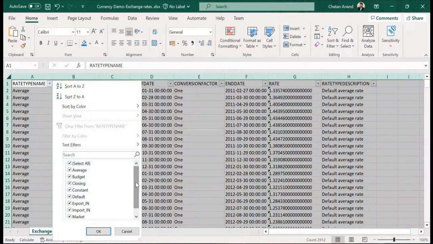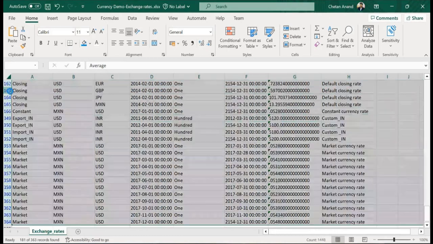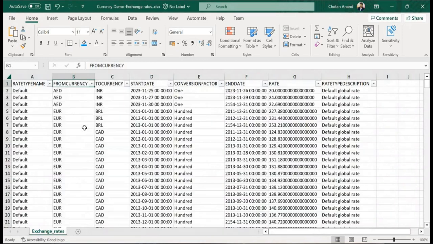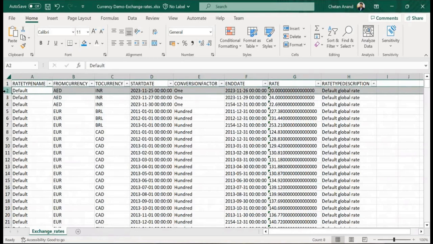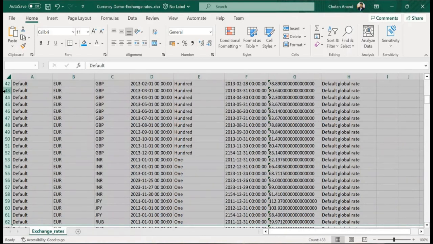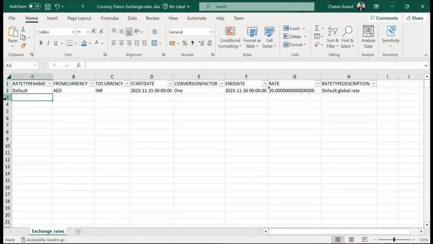Let's say I have to update only for the default one. So I'll just untick this one and select all the lines because they are irrelevant for me, since I'm not going to update them in the same Excel. I'll put only the default one, and even within the default one, let's say I'm going to define only for USD. The first row I'm keeping for reference, to see what I have to define, so that's why I'm not deleting it. Let's say I'm just updating, sorry, AED to INR.